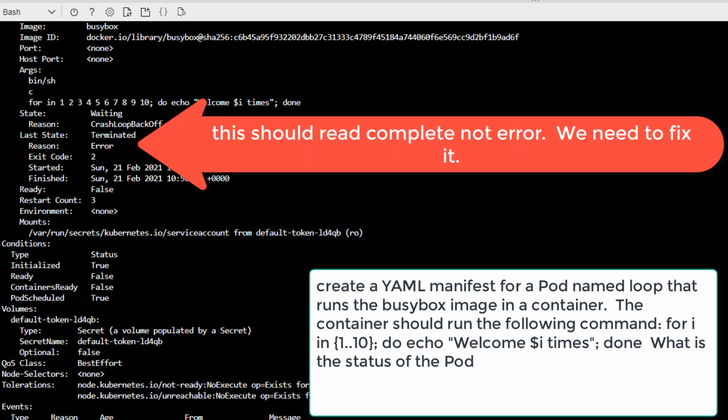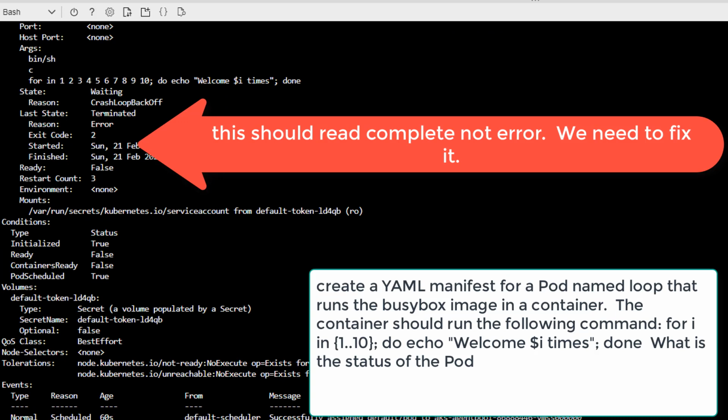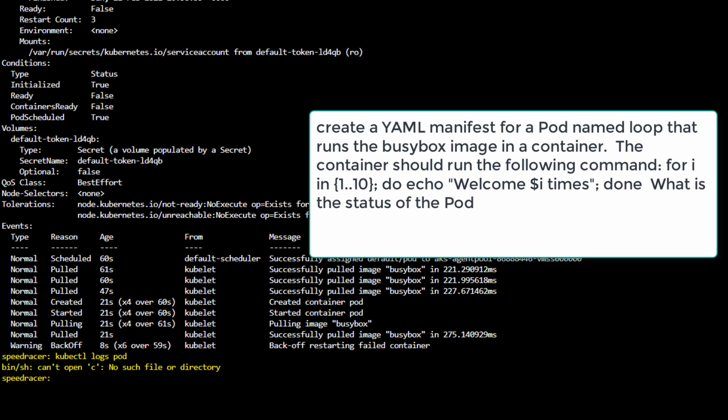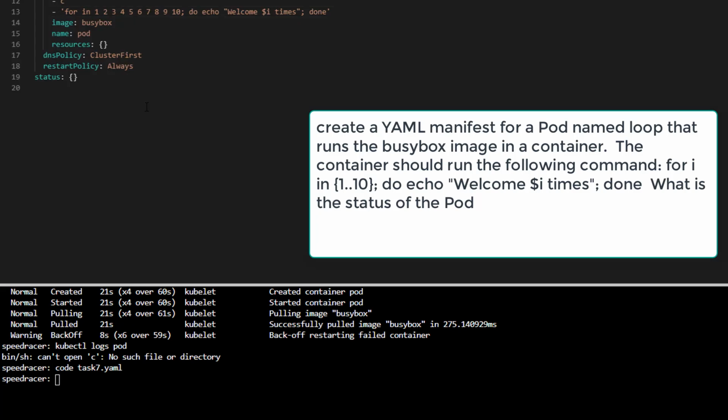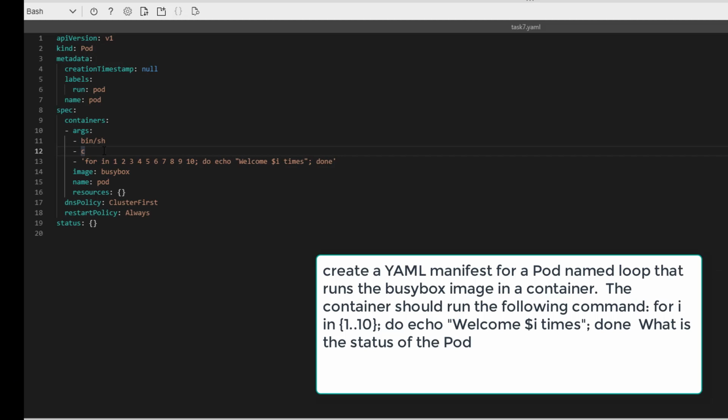Let's see if we can look at logs. Can't open it. Code task7.yaml. Does that need to be in quotes, you think? Ah, I see the problem. There we go.